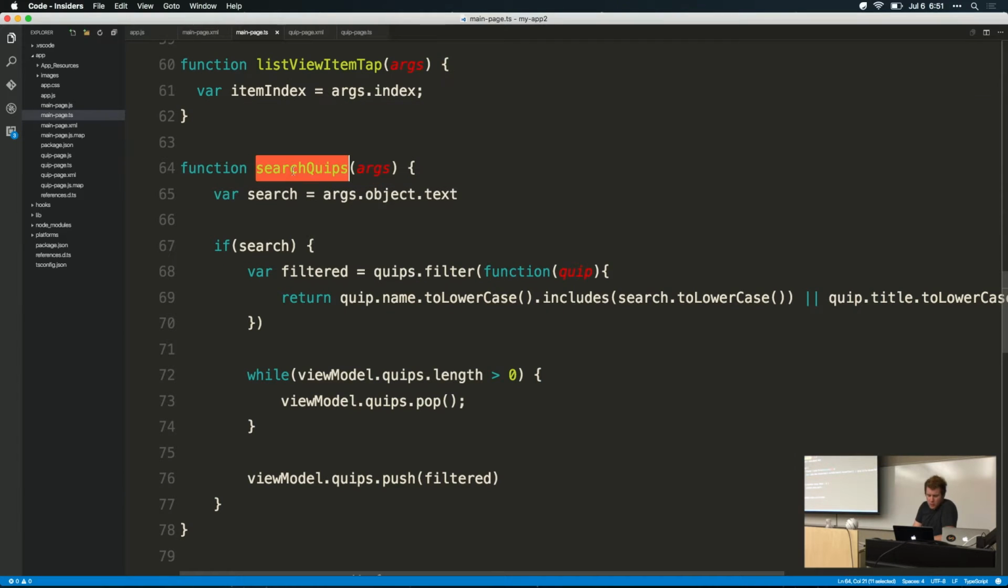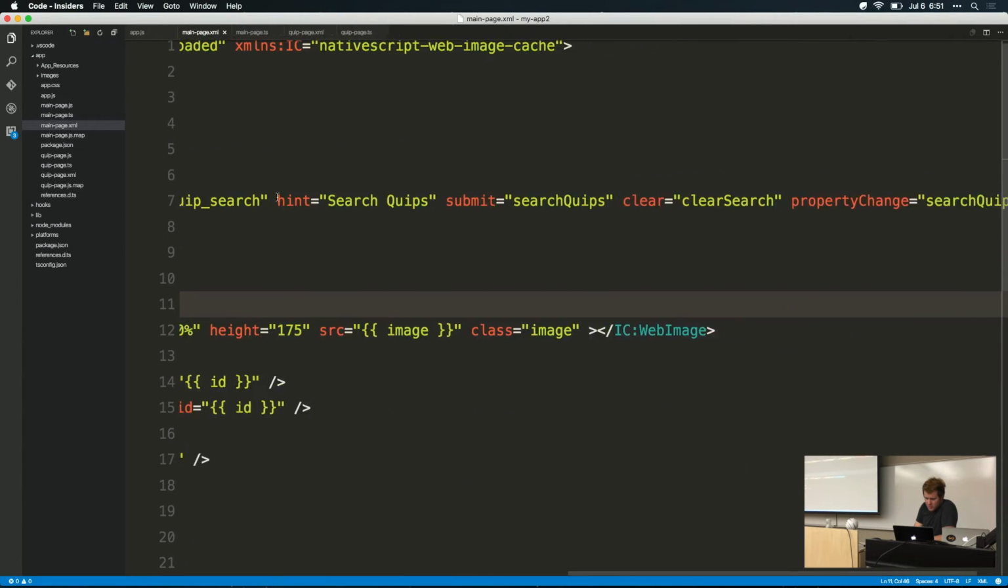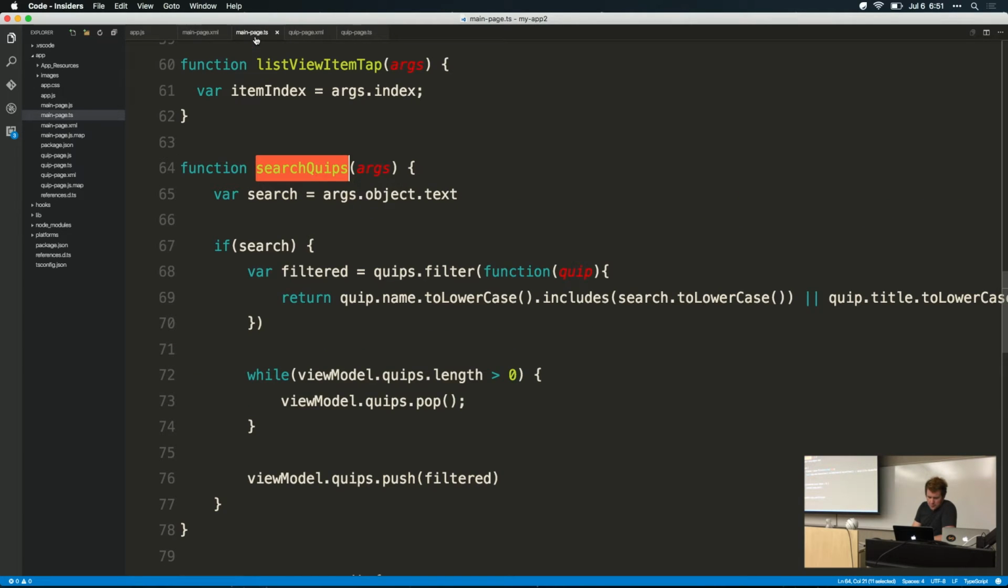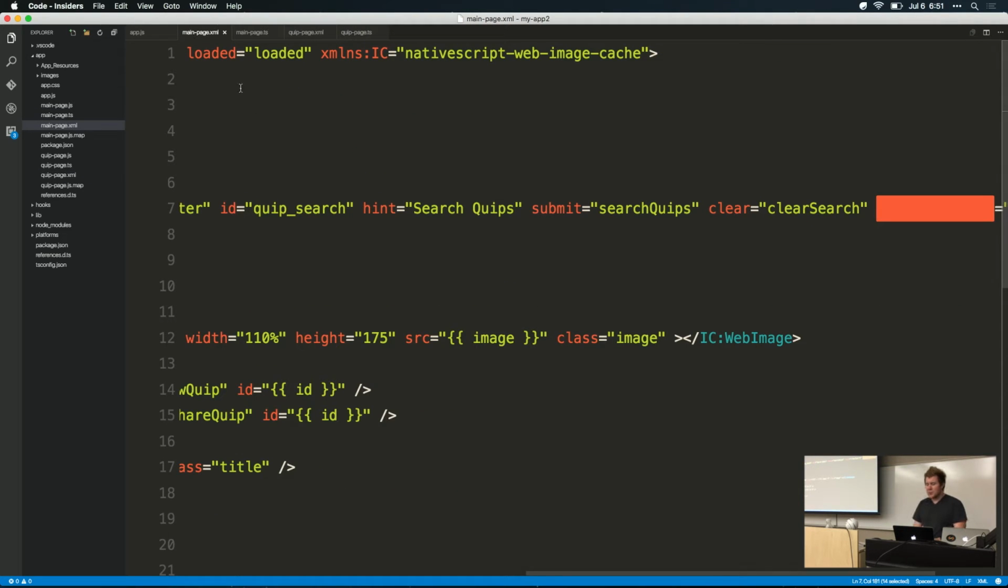Search quips. So this function right here, search quips, is called on property change of that search box. So anytime that changes, it will automatically call this in here, and it'll get that text value in there. One thing that I found very interesting, I know we're kind of scooting back and forth here, was something I kind of liked about this setup.